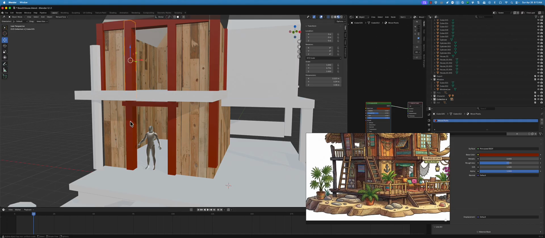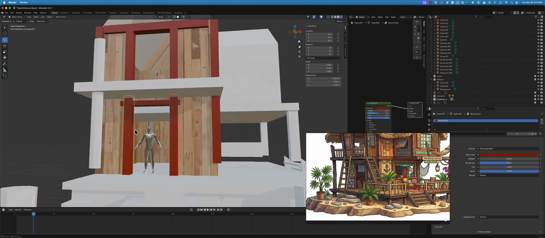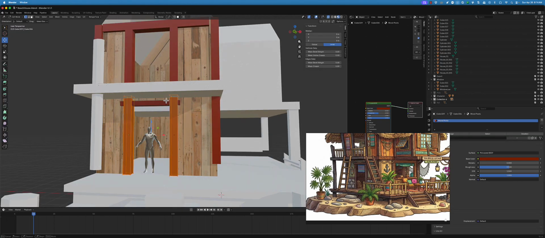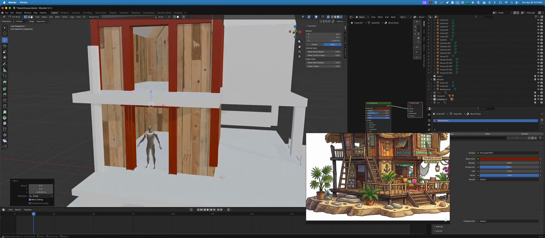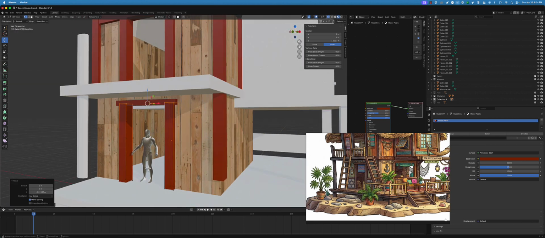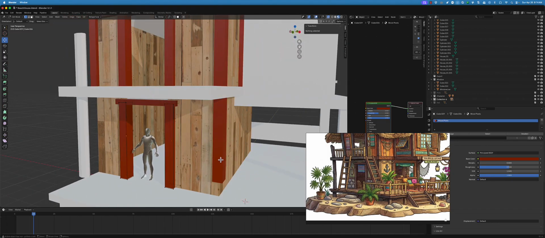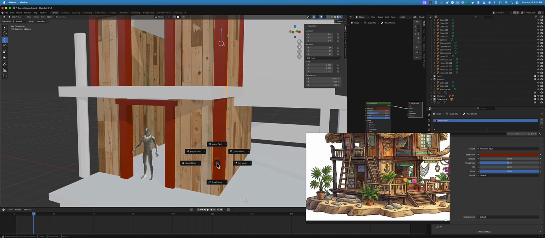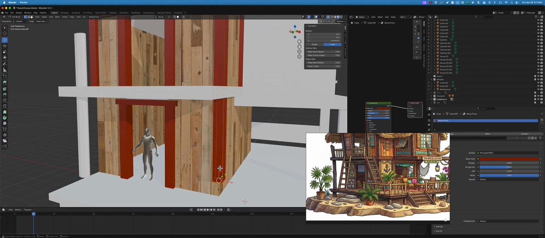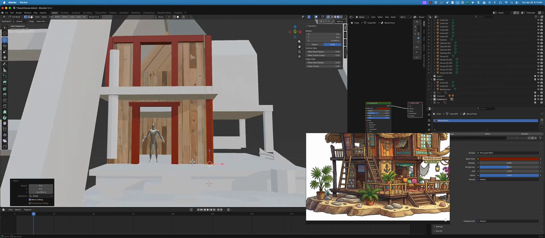You could, again, always move these two pillars here. I could shift select both, tab, edit mode, bring the tops down. And again, this is a good amount of space because you don't want your character getting caught in the doorway, right? Tab, edit mode. Just keep tweaking and, again, working on your portfolio.